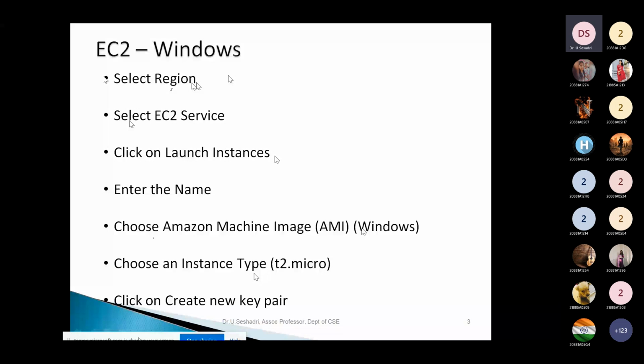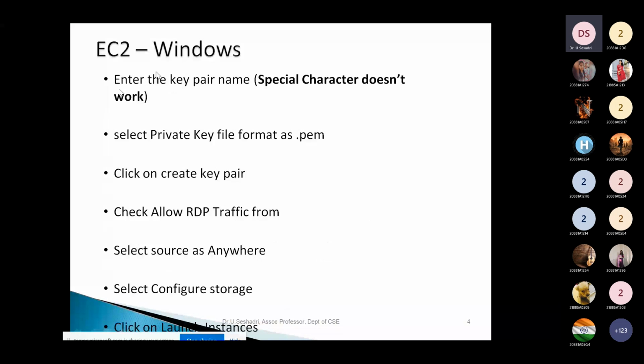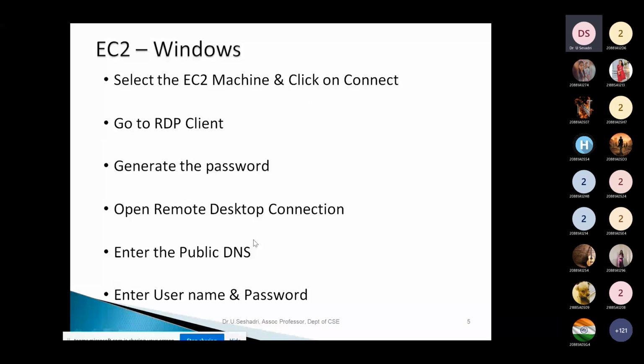Then the next step, we click on create new key pair. I have given the key pair name Windows Server CSC key. Here we can allow the traffic as RDP, and the source type is anywhere. We configure the storage, where 30 GB is provided. And then you can click on launch instances.